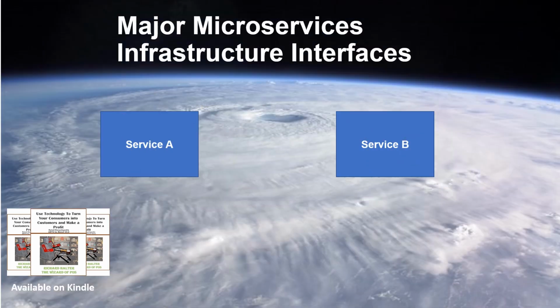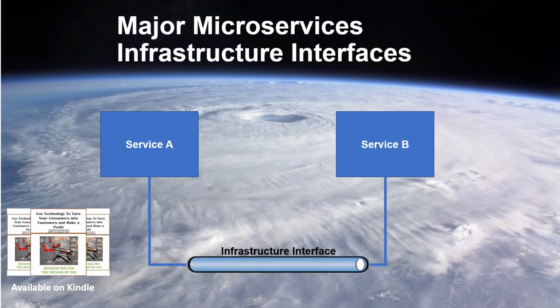In today's microservice infrastructure, it allows you to separate the application from the infrastructure. This allows the application to be run anywhere without any knowledge about where it's being run. And it allows the infrastructure to place the application anywhere without knowing the internals of the application. And so the infrastructure is a separate entity from the application.